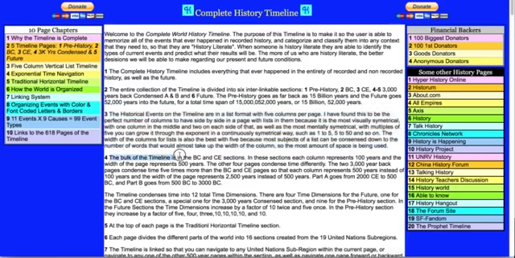4. The bulk of the timeline is in the BC and CE sections. In these sections, each column represents 100 years, and the width of the page represents 500 years. The other 4 pages condense time differently. The 2 3,000-year back pages condense time 5 times more than the BC and CE pages, so that each column represents 500 years instead of 100 years, and the width of the page represents 2,500 years instead of 500 years. Part A goes from 2000 CE to 500 BC, and Part B goes from 500 BC to 3000 BC.